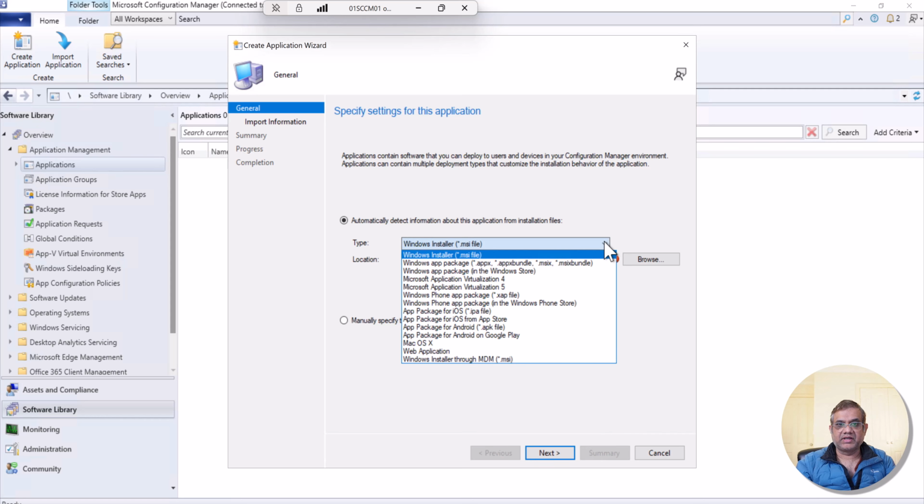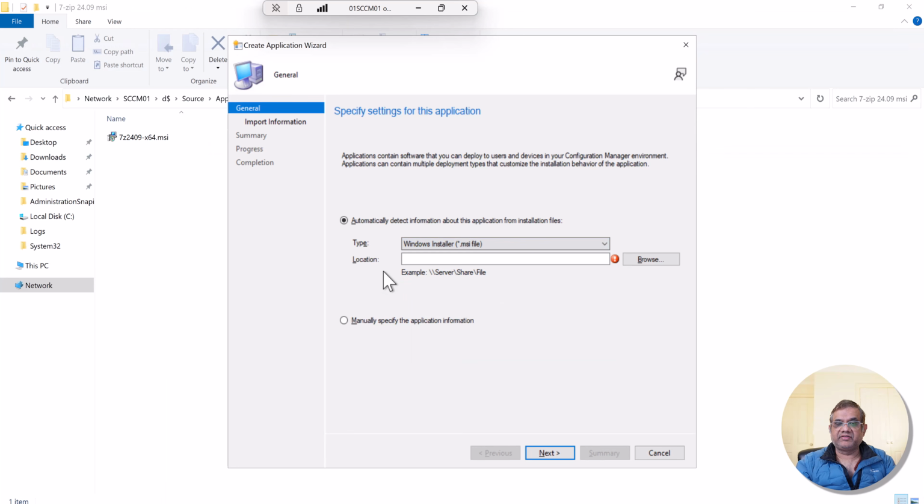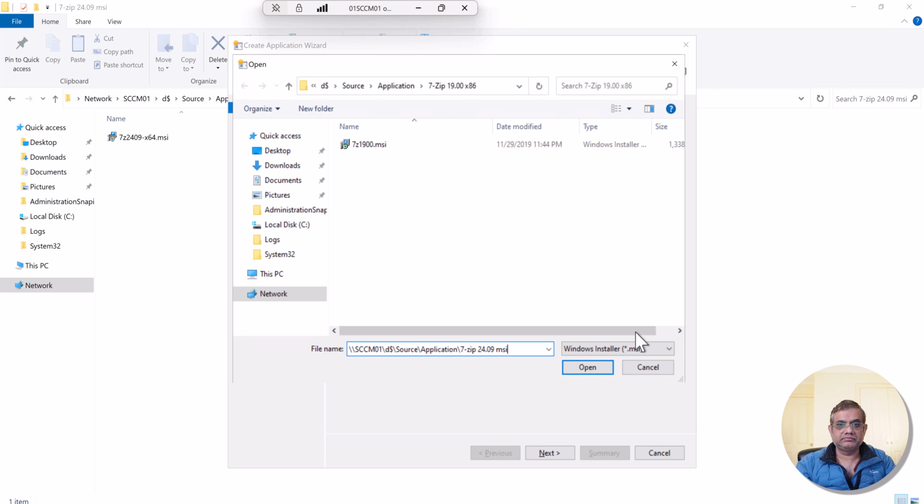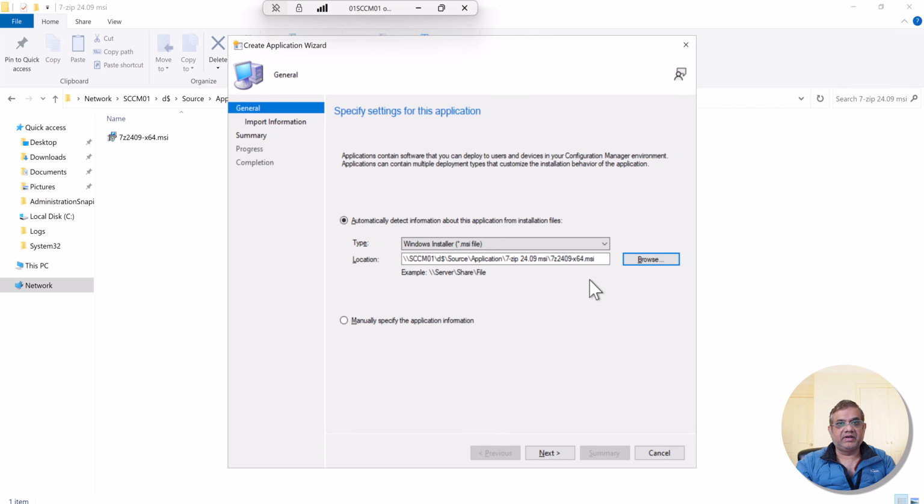If I click on the type, there are a lot of files which are supported. As I told you, there are heaps of the extensions which can be deployed by SCCM, but MSI is one of the most common things. I have to specify the MSI file location. Let me click on browse. My MSI file is selected.